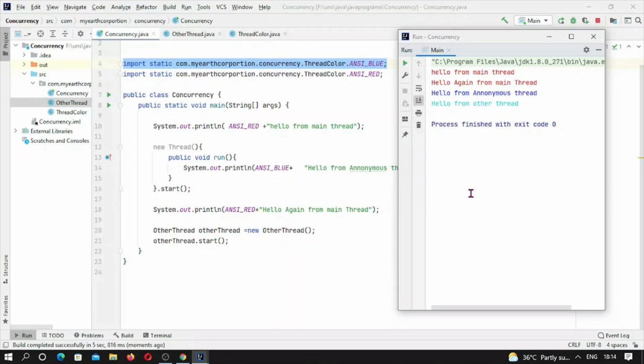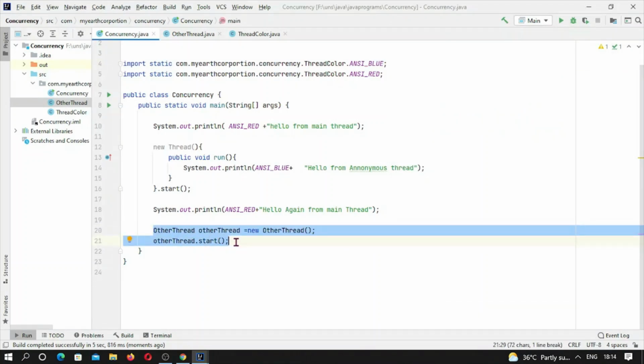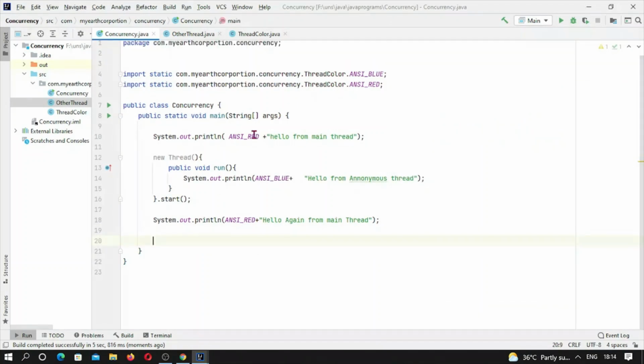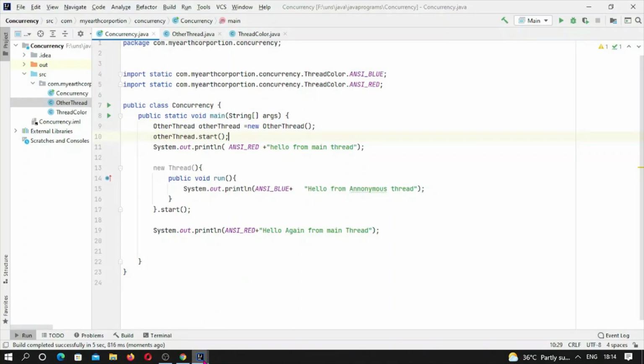Now you can see here the three threads we have created, one from the main thread and again from the main thread, but this one is from the anonymous thread and this is from the other thread. And let me try to create the other thread at the top, this main thread at top. After that we will see what the output is.